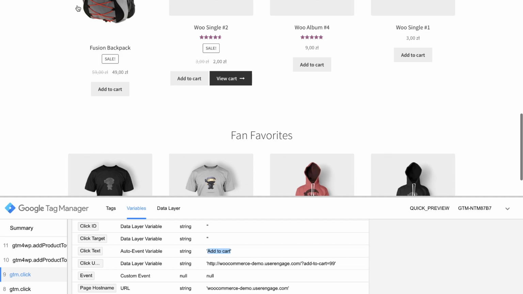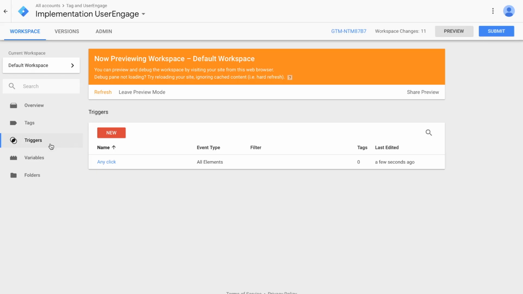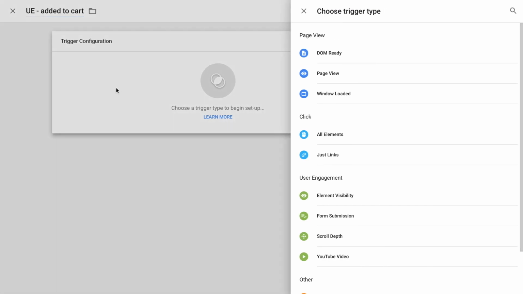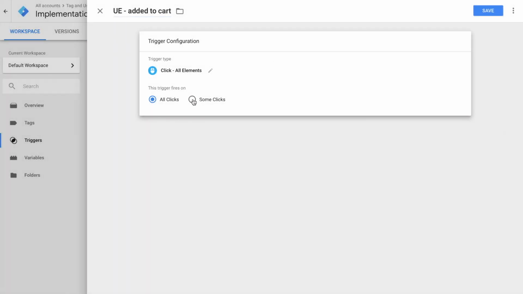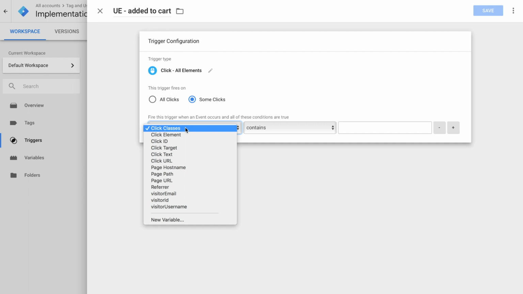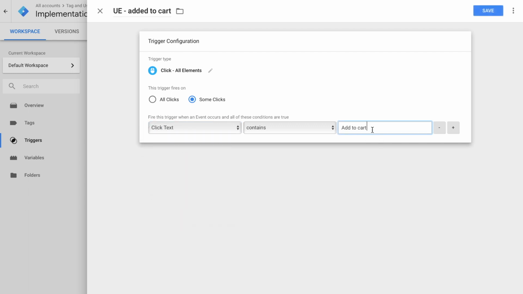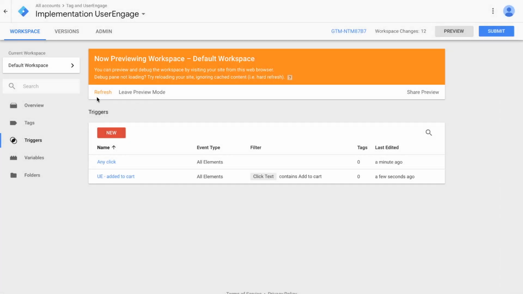Right, so I copy it, I go to Google Tag Manager, I create a new trigger called user-engaged added to cart. Trigger configuration clicks, but this time I will not use all the clicks because I do not want to trigger this event on any click, only on some clicks. So I go to click text containing and add to cart. All right, save it, refresh, and we can now trigger a tag with this trigger.